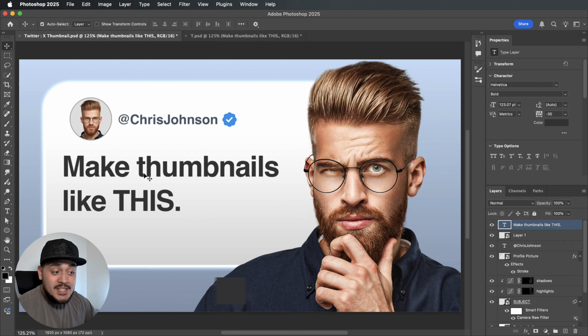Now, of course, with this text, you want it to be readable, so make sure that you scale it to a good size so that people can actually read the contents of the tweet. This is probably the most important part, so just make sure once again that you are scaling the text to the right size. People need to be able to read what's going on.